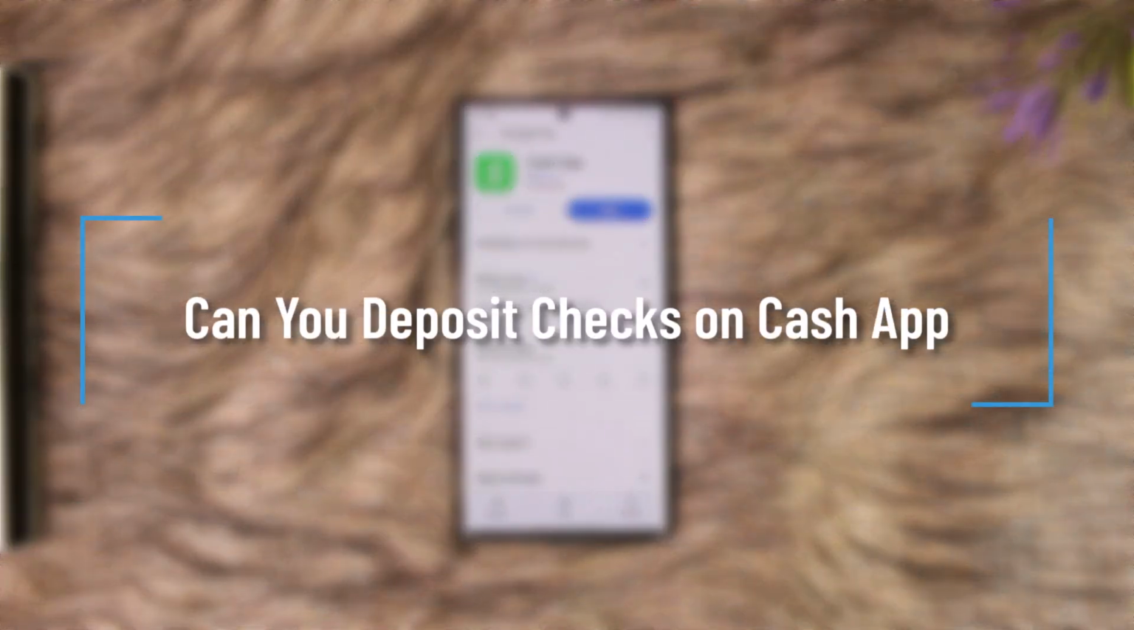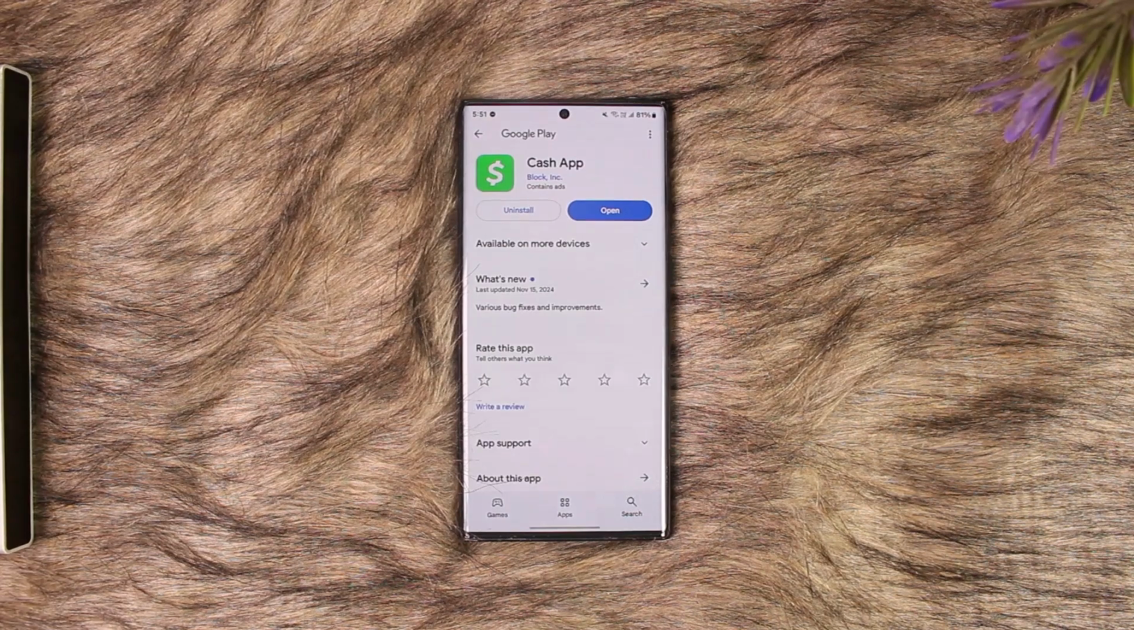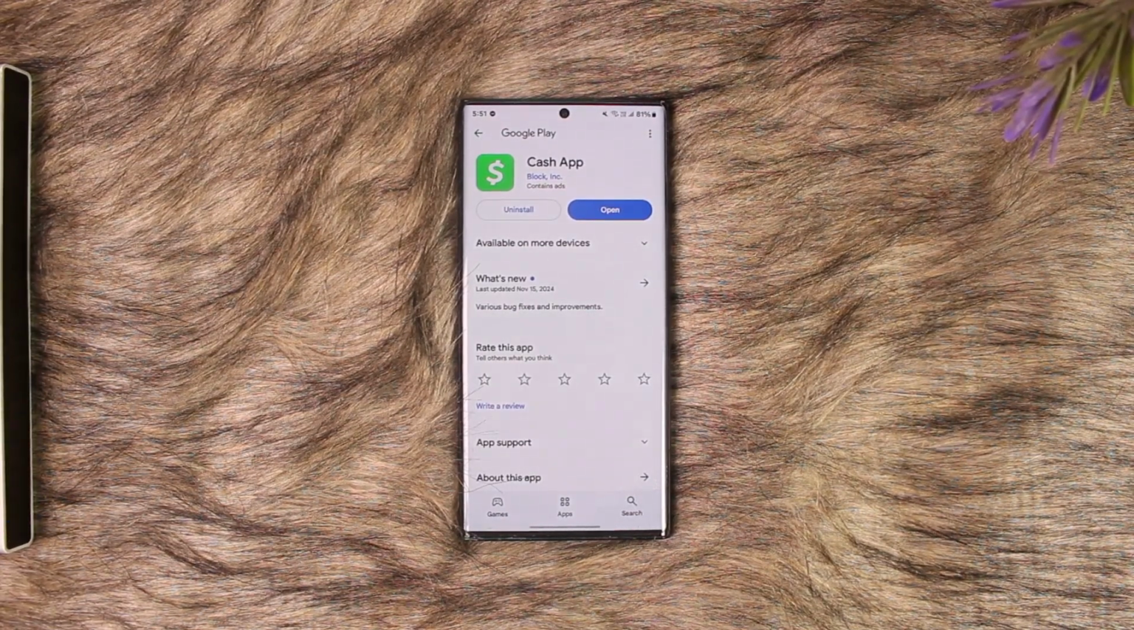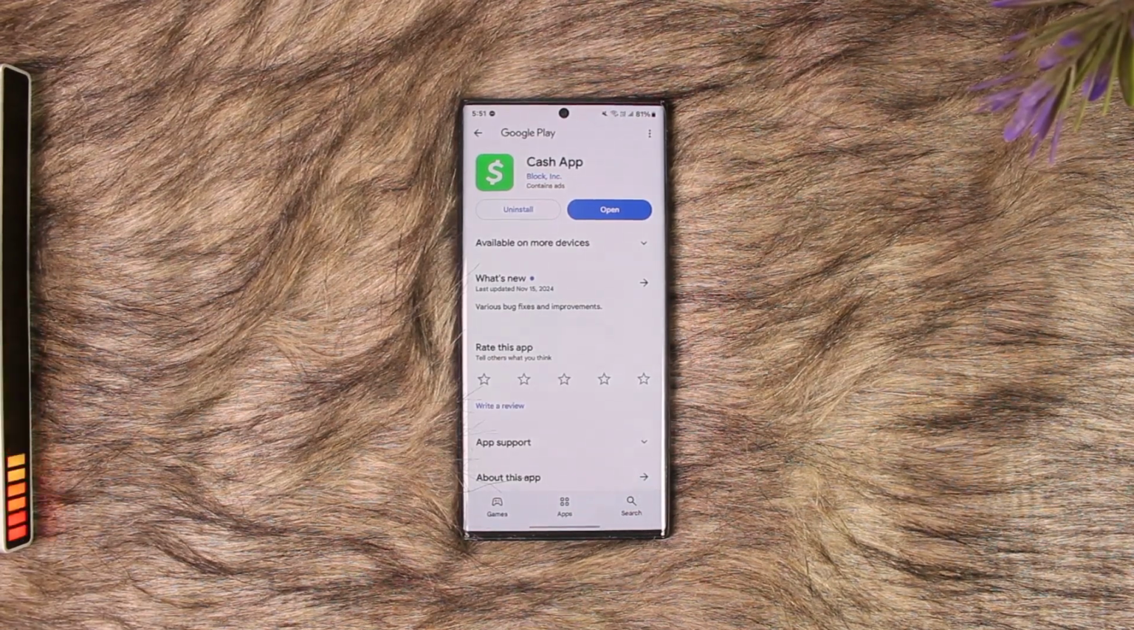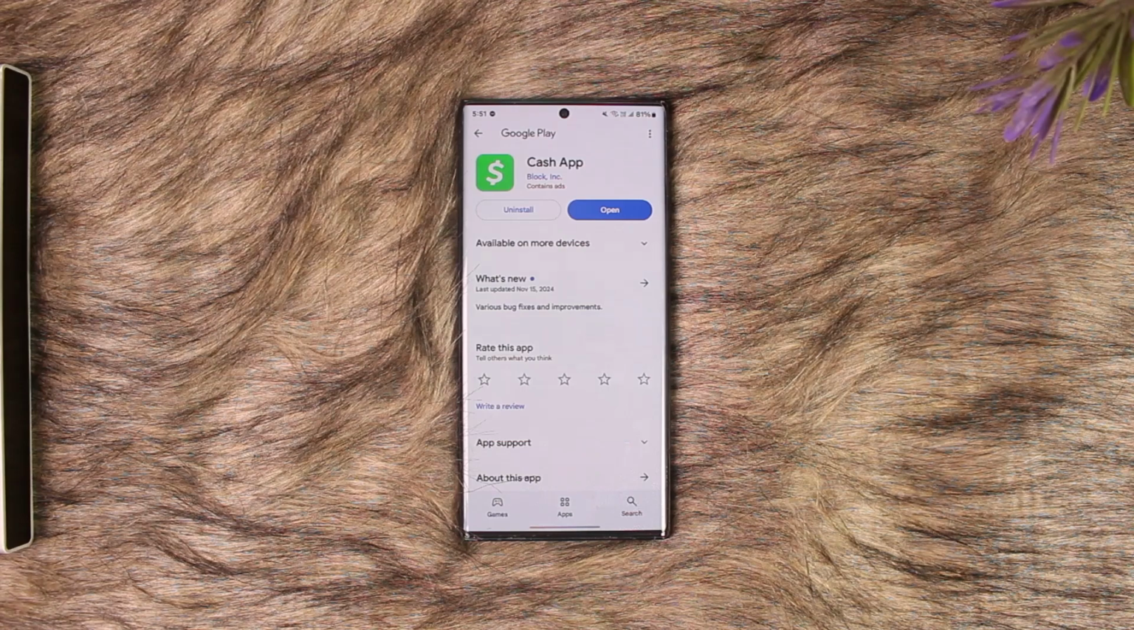Can you deposit checks on Cash App? Well, first of all, to answer your question, yes, you can deposit checks on Cash App. The only problem, however, is that not all account types might have this option available. So only some of you might be able to see the option to deposit checks.